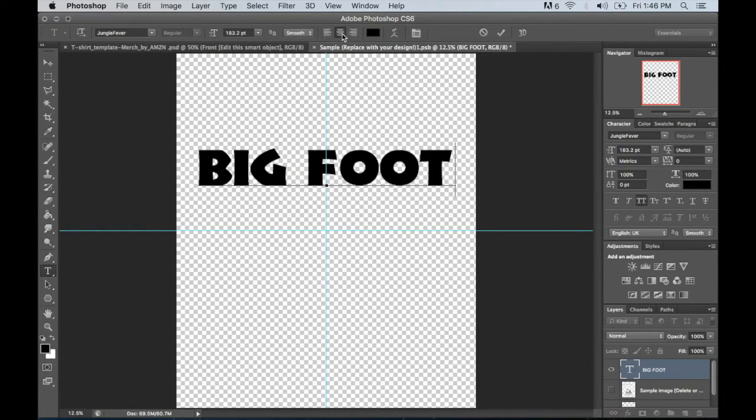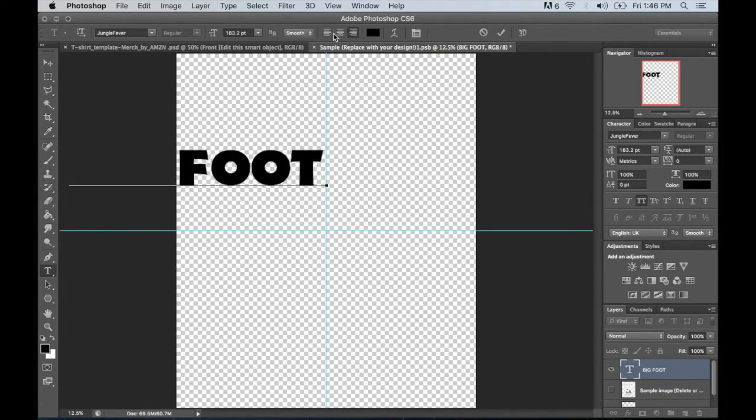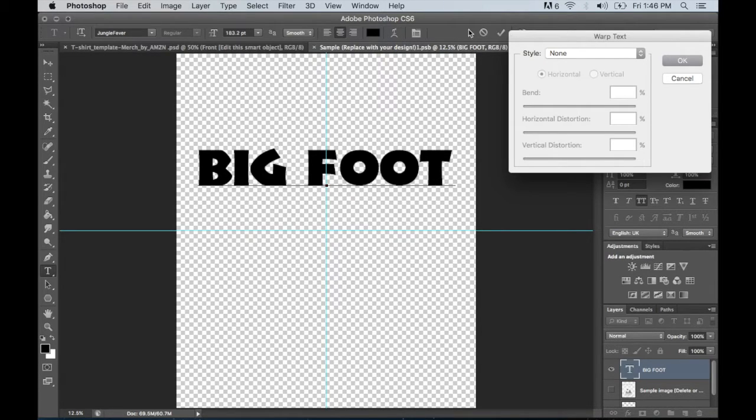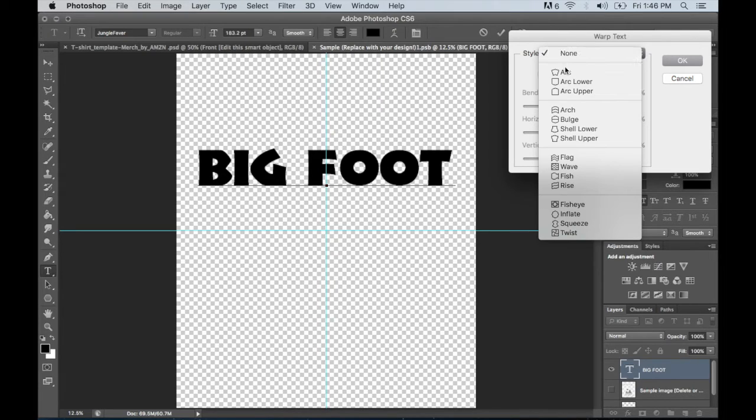Here I can center it. Usually I keep things more centered just so I can have the text centered to where I want the design to be. Or you can align it to the left or to the right, however you like. Now, this is the tool I wanted to show you guys. I use this a lot just to change the text and give it a different effect. So from here, I'll be able to choose all these options.